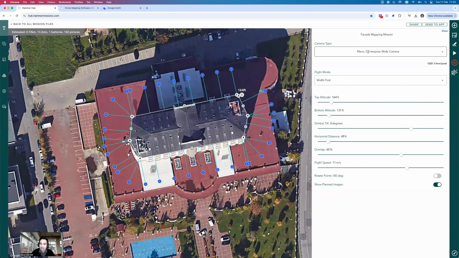So Mavic 3 Enterprise wide, once again, width first, basically fly around the property first and then reduce in altitude. Top altitude, we have identified that we're going to start at 140 feet. And we could do a few circles around the property. So let's go to 100 feet to see how many circles we're doing around the property. Admittedly, it's not a perfect circle. It's more about following the geometry of the property.